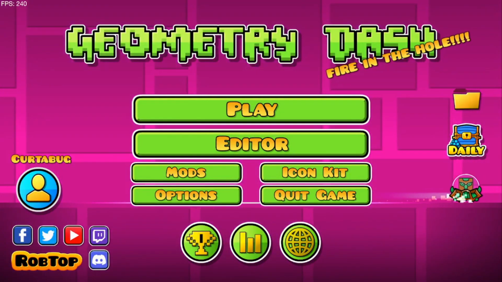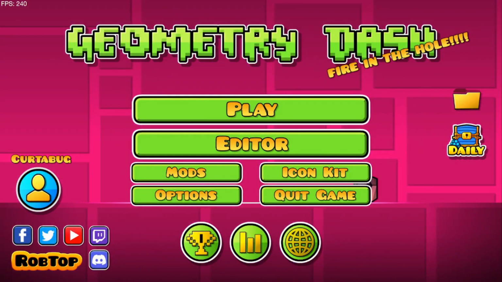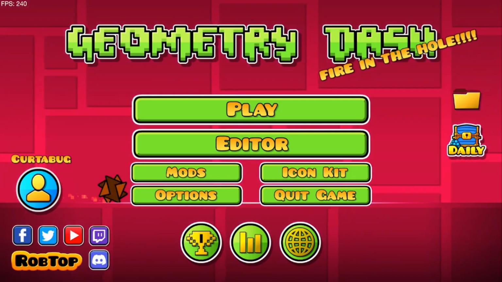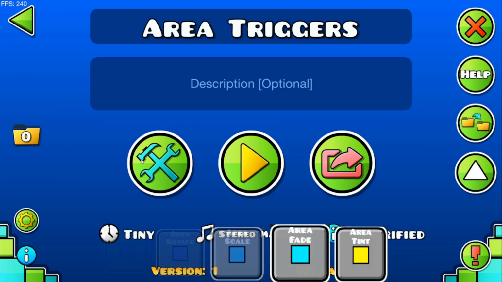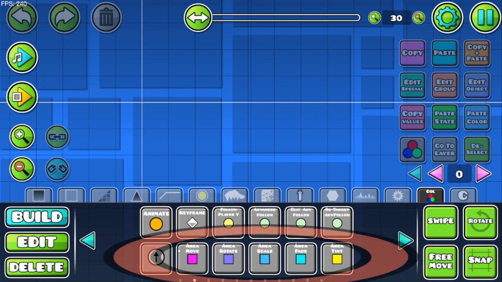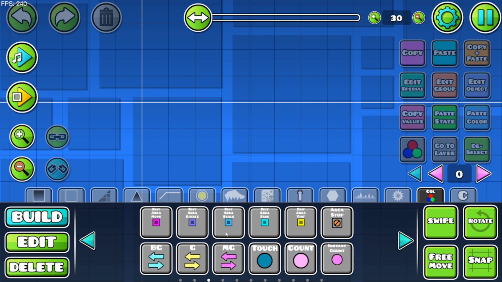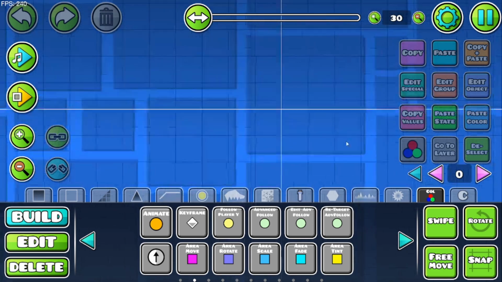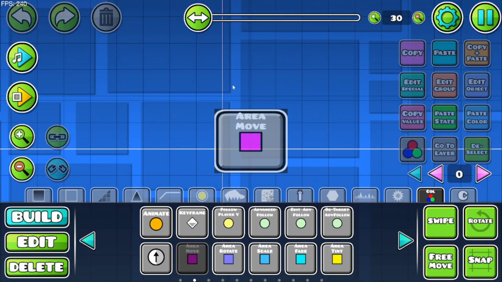Alright, welcome to a brand new editor tutorial. Today, we're looking at the area triggers. The area triggers are right here. So let's start with the area move trigger.